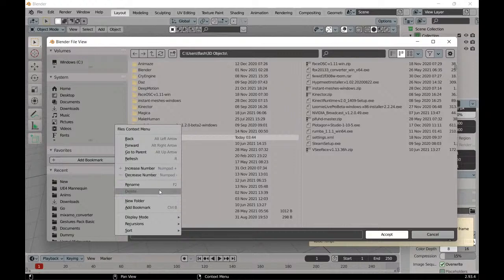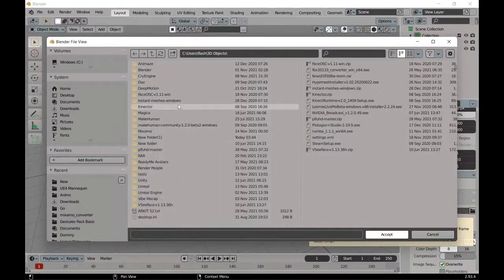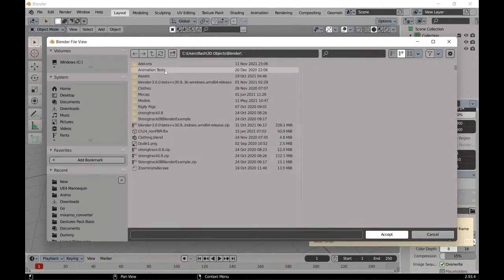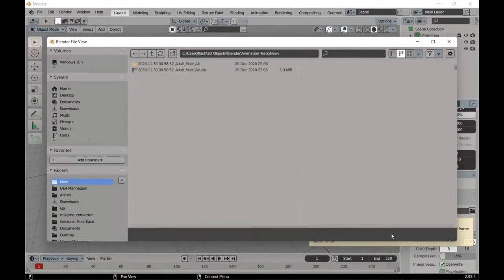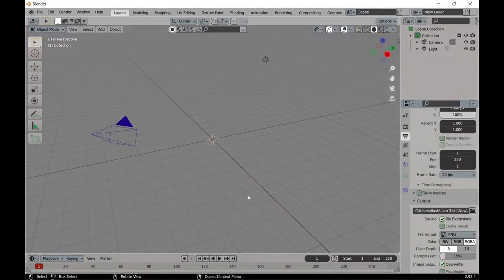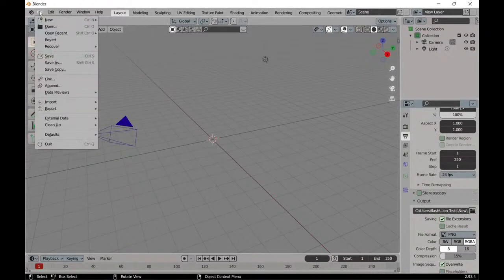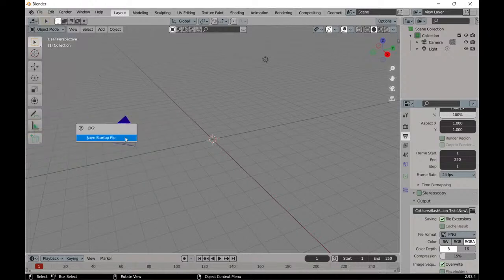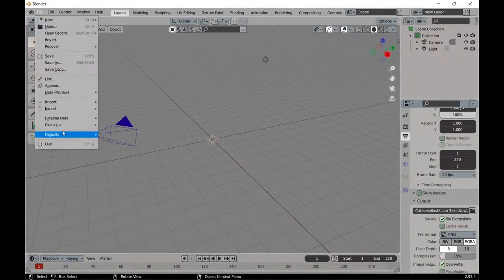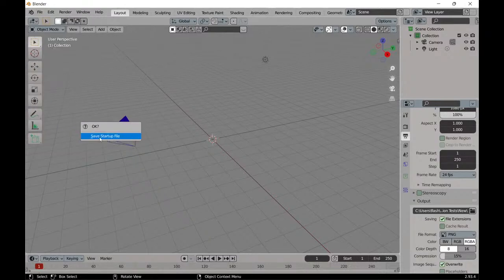I don't know if I could delete it, but whatever. So let's send it to Blender, animation tests, new. Boom. Click accept. And now what I can do is go to file and go to defaults and then save starter file. Let's do that again. I don't know if that went through properly. Yeah, there we go. So you want to go to save starter file, hit the blue option, and then boom.